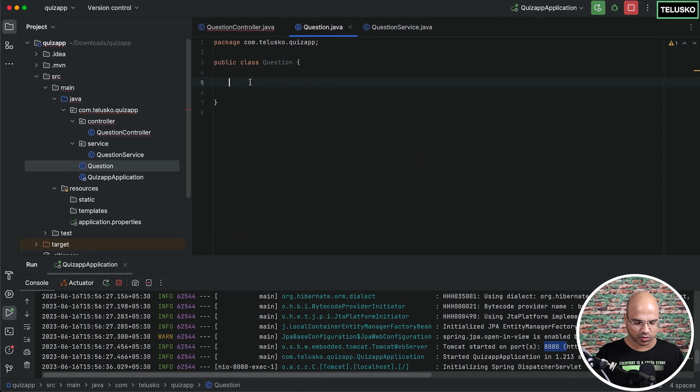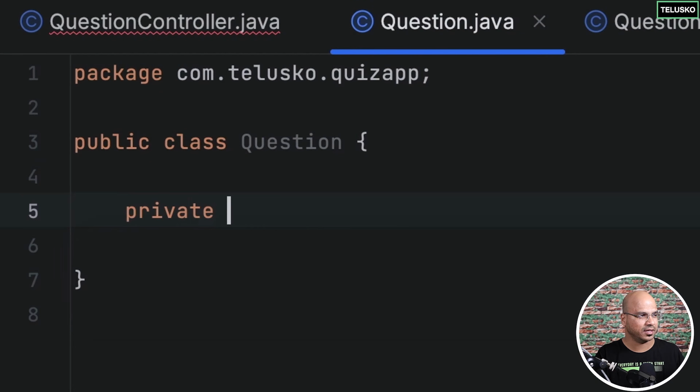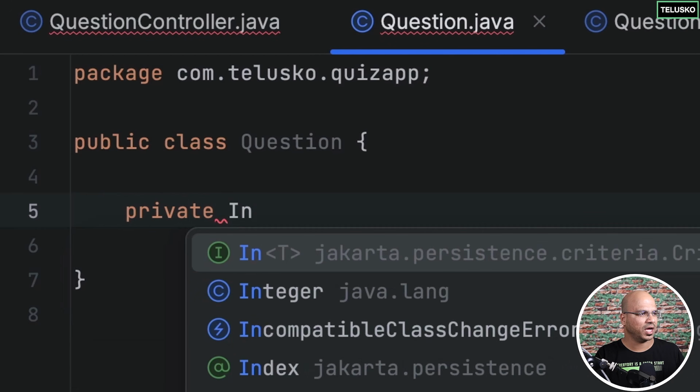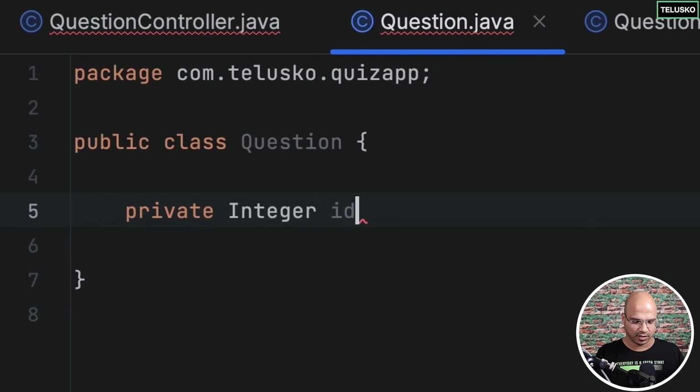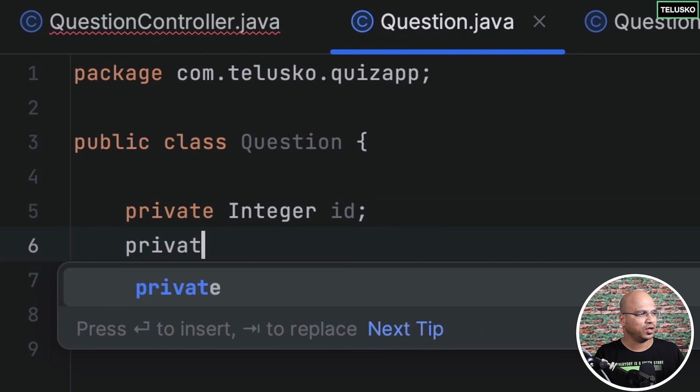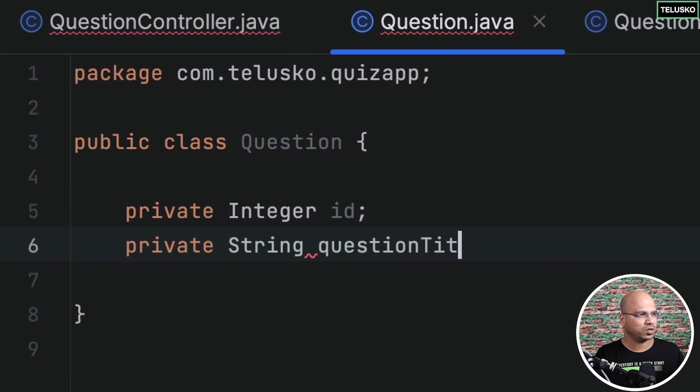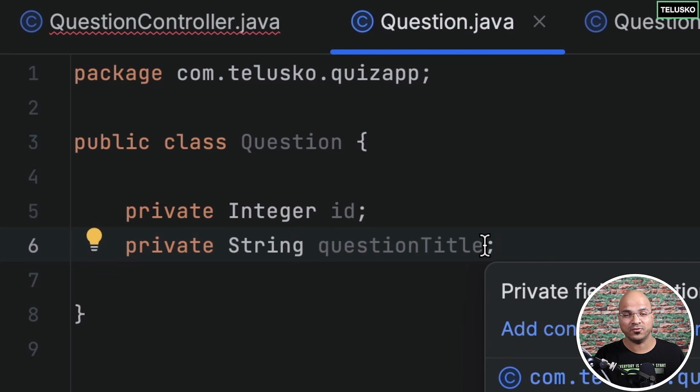So here I will create those variables quickly. So what are the variables we have? First of all, we have an ID. So I will simply say private Integer id. That's the first column. The second one we have is the question, so I can say questionTitle. Of course, we need to match the variable name here with the column name there. Otherwise, you have to specify what column name you are using in the table.